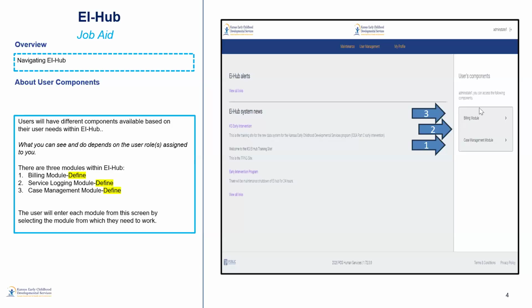So, as a service coordinator, you may or may not see all three of these particular modules. It will depend on what your program administrator has assigned to you for the work that you do for the point of entry office.